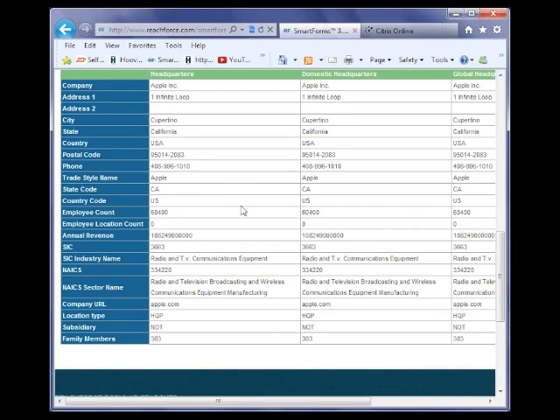Mary mentioned industry firmographic data earlier, and we can certainly provide you with 4-digit SIC codes, industry names, even the NAICS code as well.